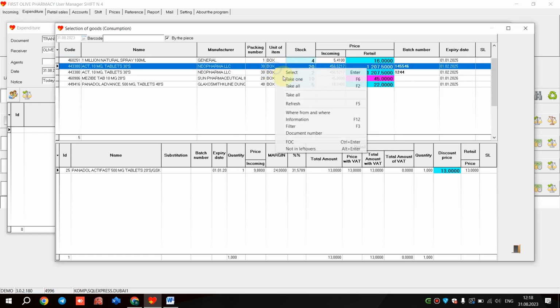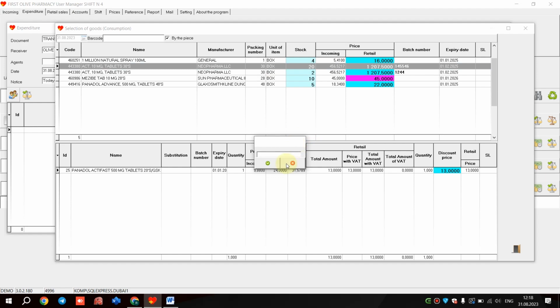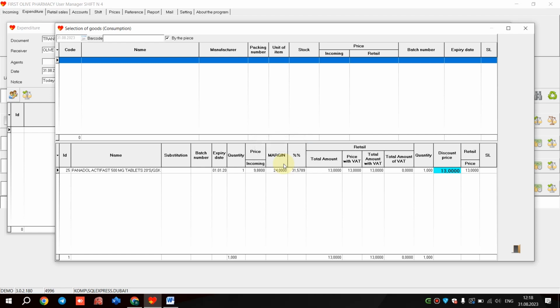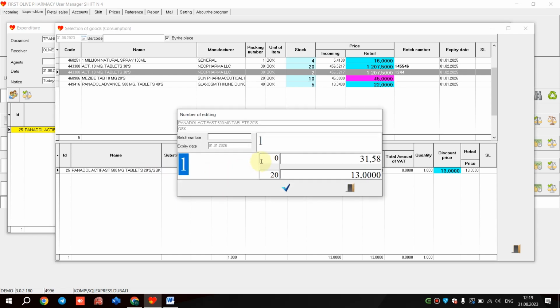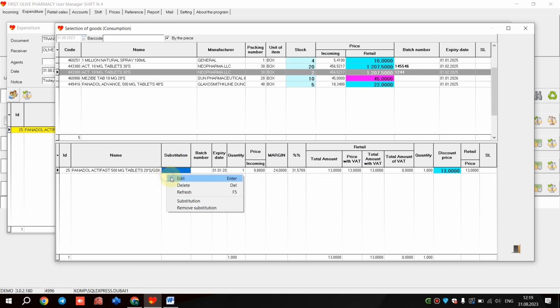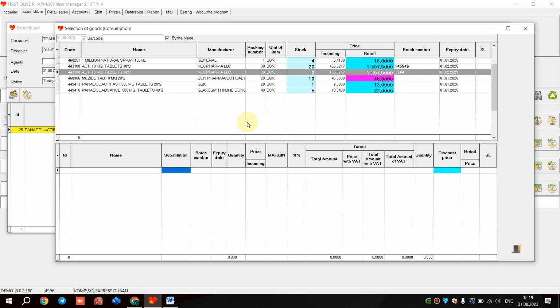The Document Number function displaying goods from certain incoming document. While using this function, it is necessary to enter the number of incoming document you are interested in and press the button Enter. There are also several functions at the bottom of the product selection window. The Edit or Enter function for editing the product. The Delete function to delete the goods from the invoice. Refresh function or F5 for updating data.